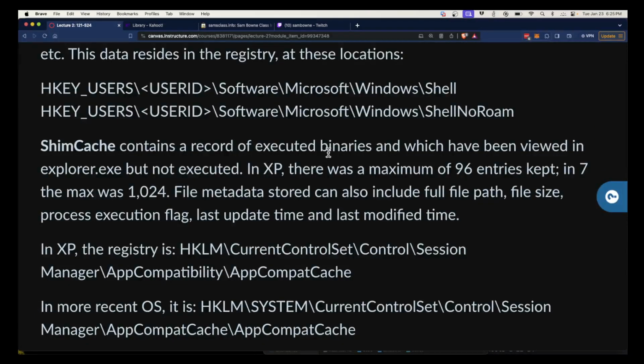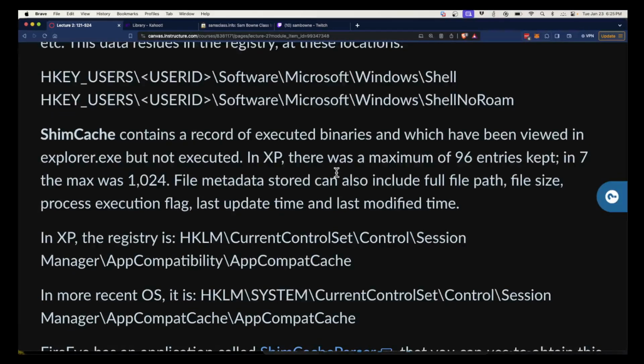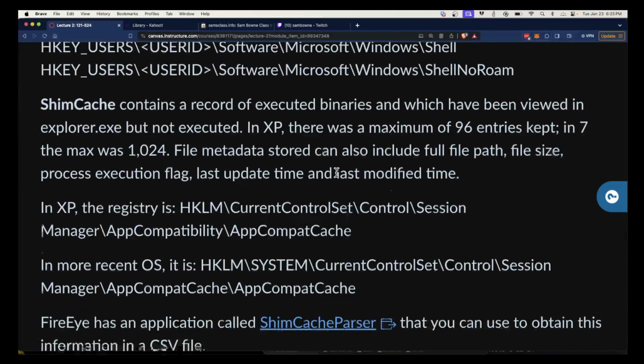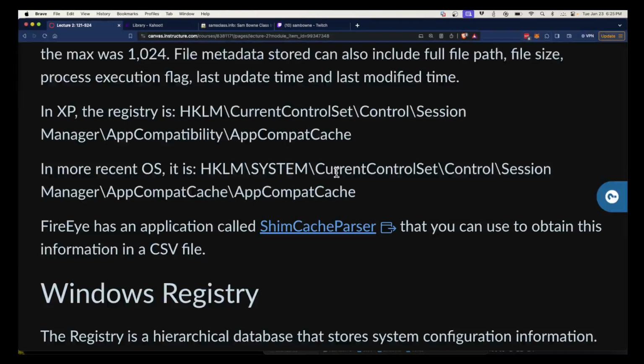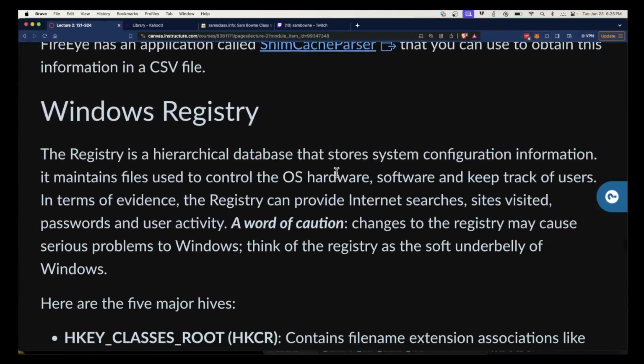And Shim Cache has items, executed binaries that have been viewed but not executed. It's also used, I think, for compatibility for programs that are written for older versions of Windows. All right. And then there's the registry.